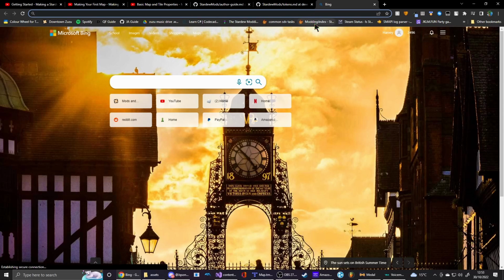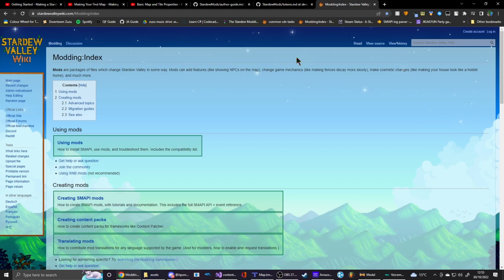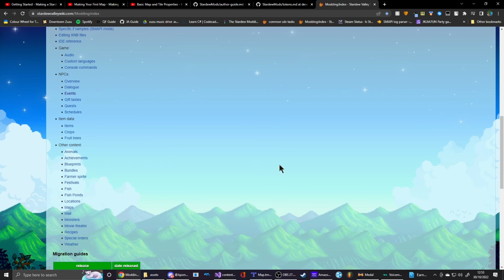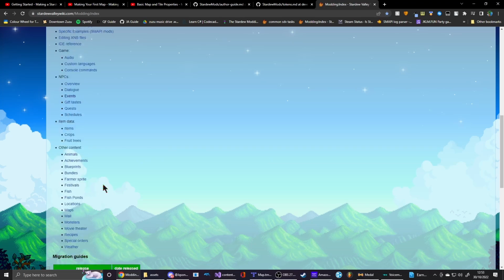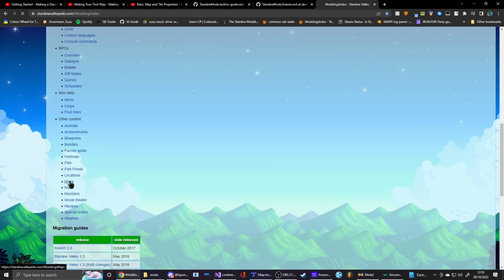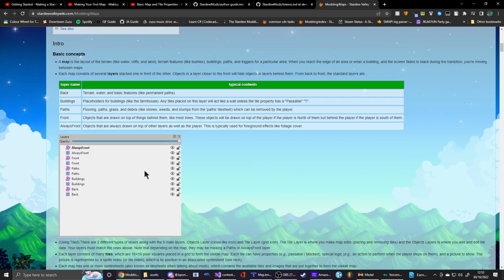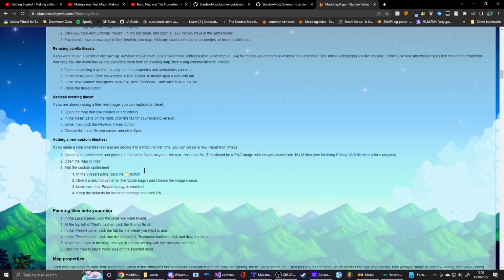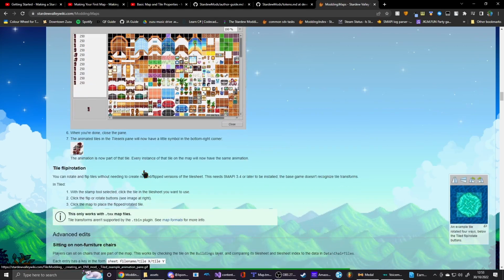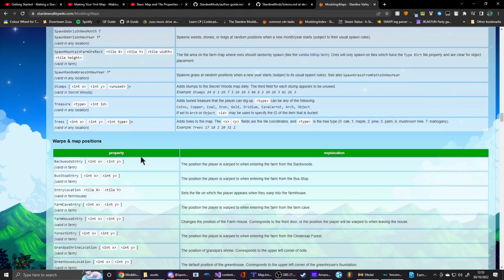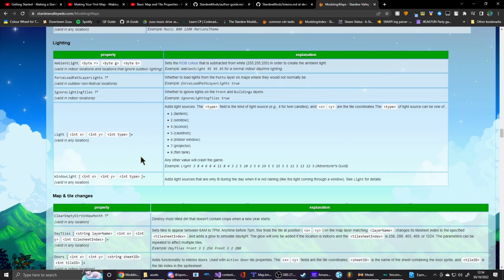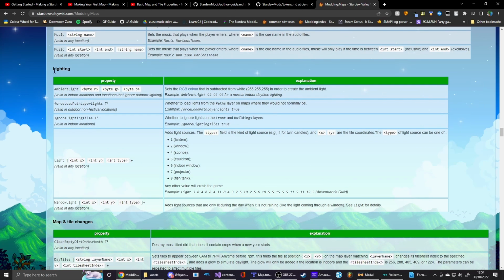So if I go ahead and open up the modding index here, this is on the Stardew Valley wiki. I can link this in the description if you guys need it. This has a lot of useful information. Especially, I think the most useful is the map section. On here it has every tile property and map property in the game. So if I go down to lighting, this is a map property. So light, this is where you set lights for it.